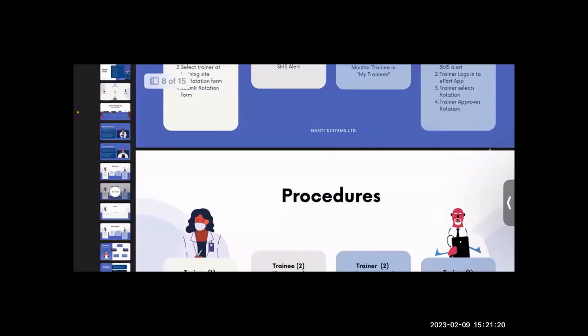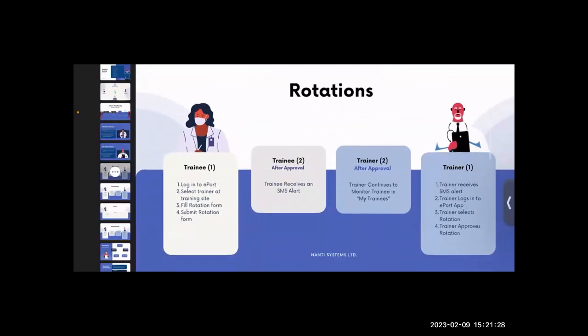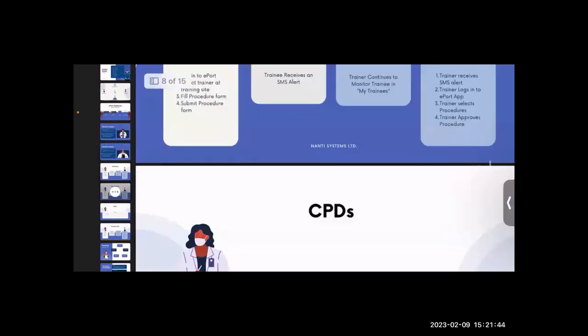But I left one important thing out. For the rotations, I would implore all trainers to kindly approve their rotation immediately they see the request from a trainee, because without approval, we wouldn't be able to submit the CPD things as well. Okay.